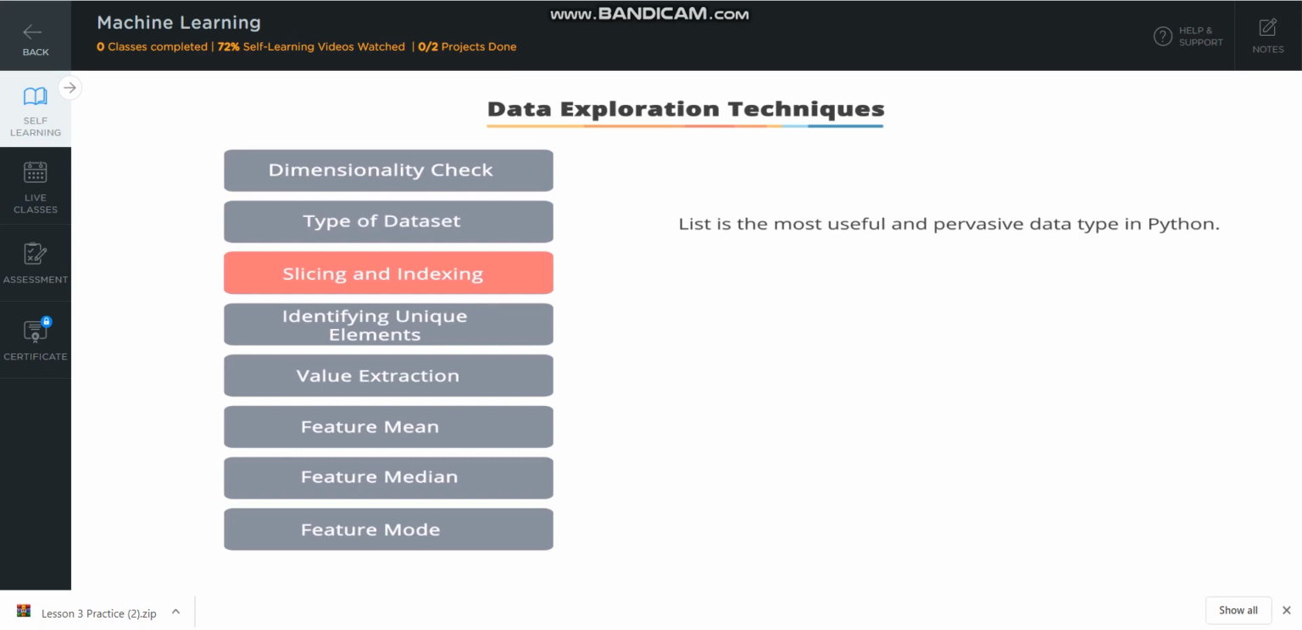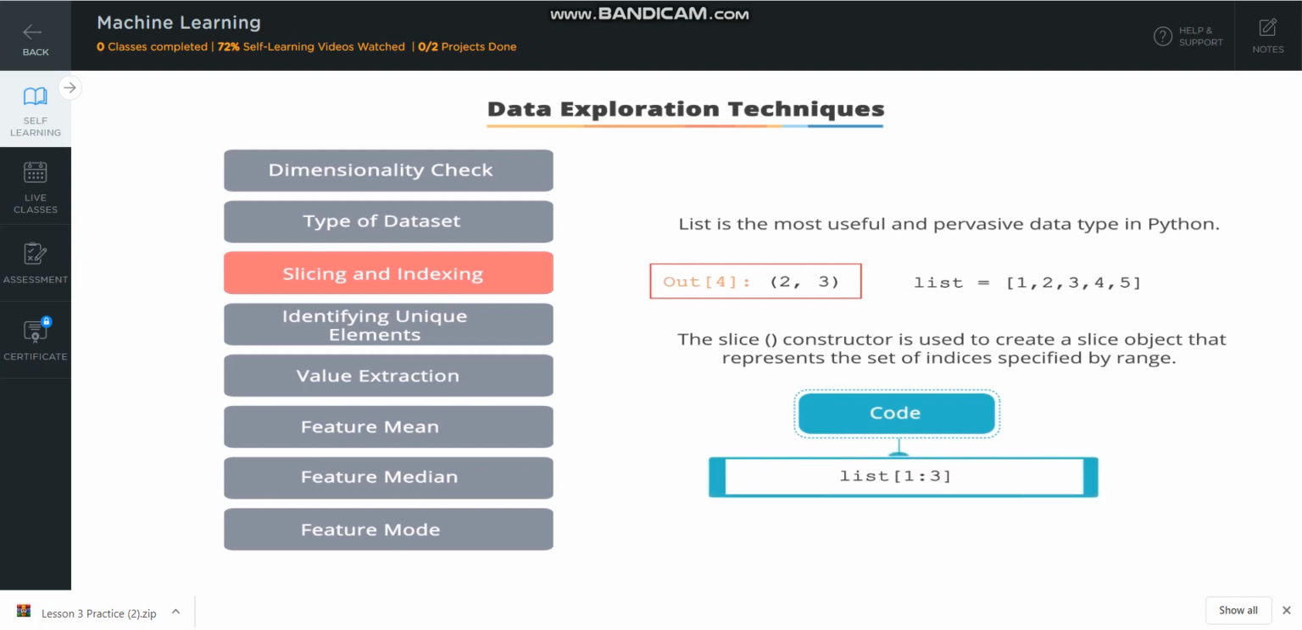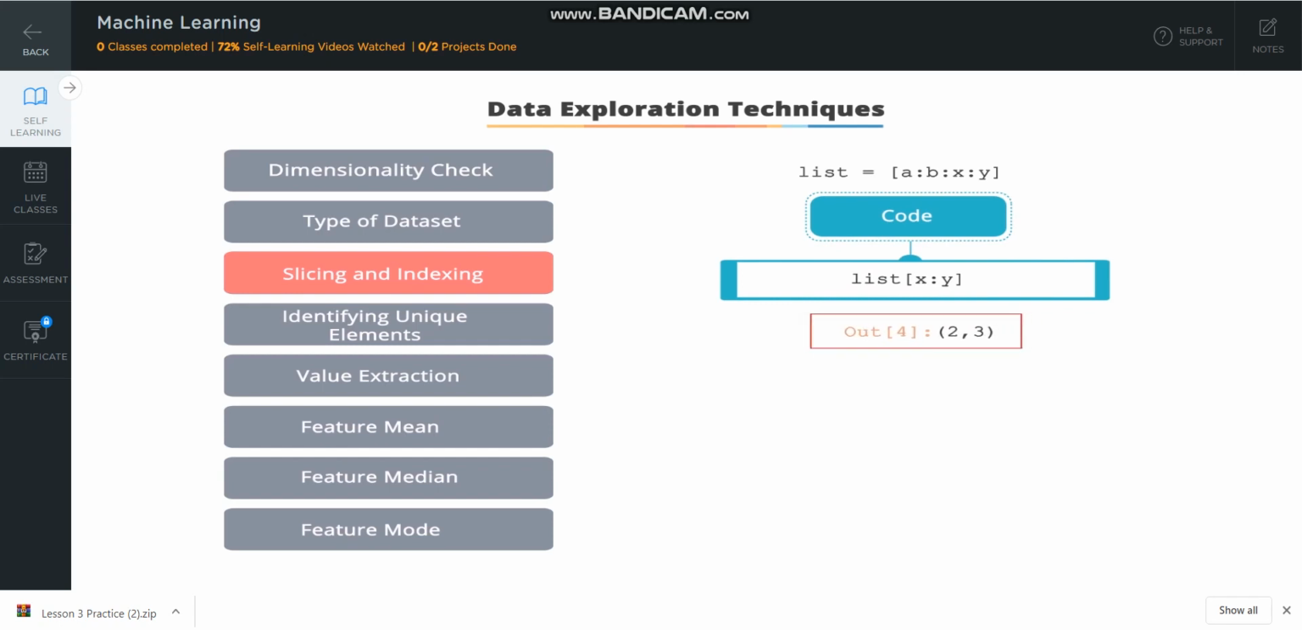List is arguably the most useful and ubiquitous data type in Python. Slicing is used to create a new list from an existing list. The slice constructor is used to create a slice object that represents the set of indices specified by a range: start, stop, step. You can use the colon operator with the start index on the left and end index on the right of it to output the corresponding slice. To perform slicing on a list, use the Python function as list[x:y], where x represents the start index and y represents the end index number.